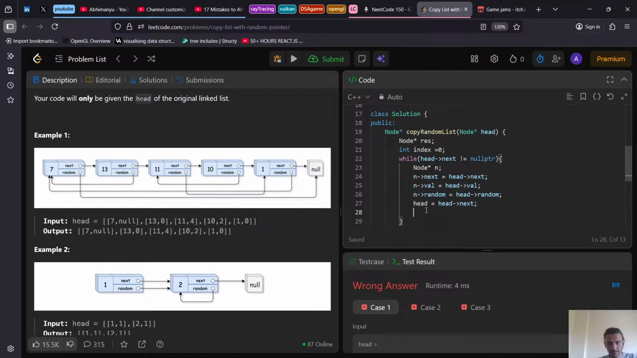Very simply, what we are going to do is put n. So created node result is equal to n. So first element. Then we will move on to the second element. We will create a node again, result is equal to n.